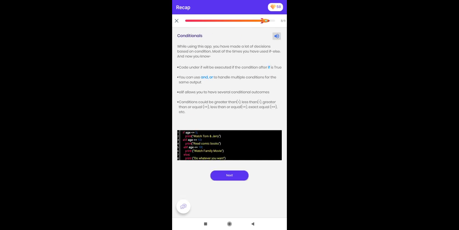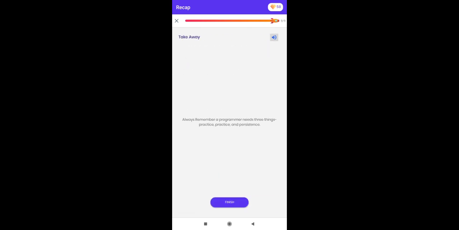While using this app, you have made a lot of decisions based on conditions. Most of the times you have used if else. And now you know. Code under if will be executed if the condition after if is true. Well done.